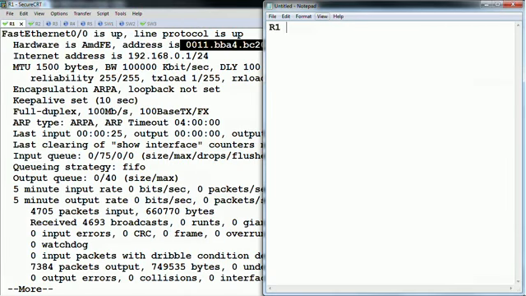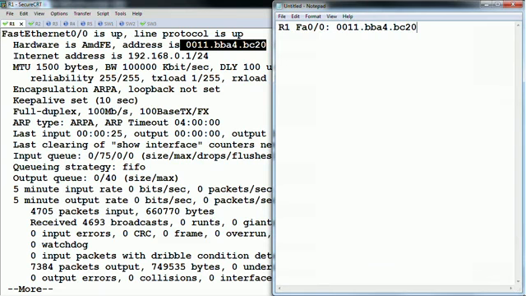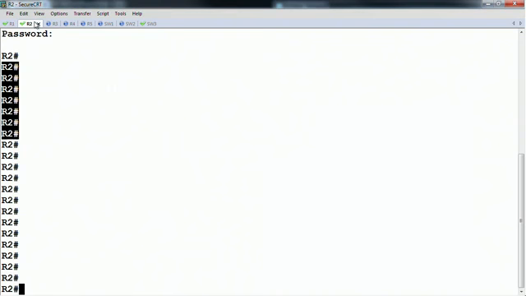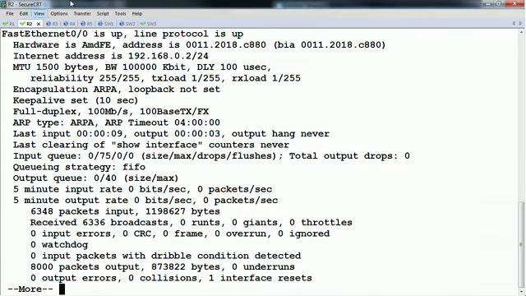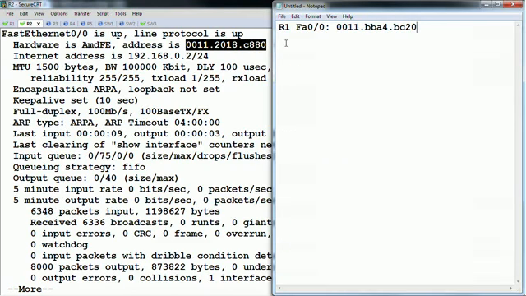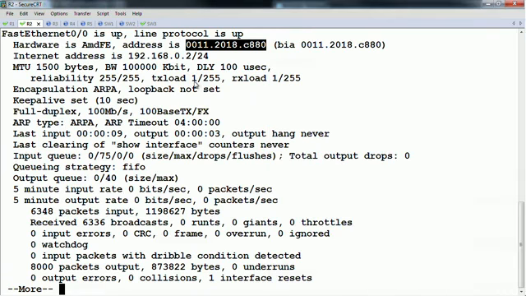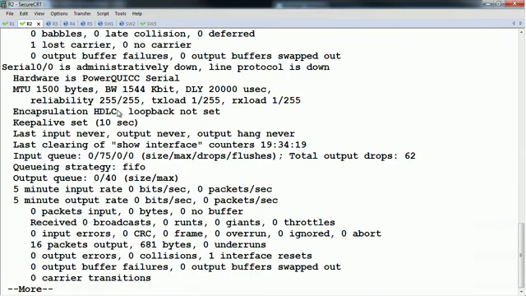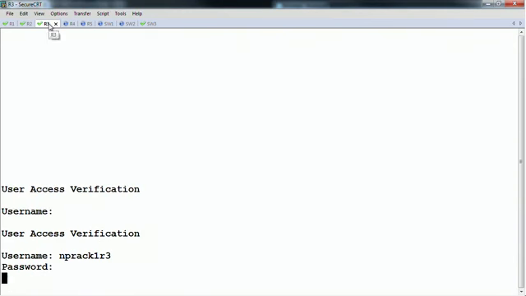So router 1 on fast Ethernet 0/0, this is 0011.BBA4.BC20. And we'll do this on all the other routers as well. We'll look at the show interfaces. This is router 2's address. And they're going to be different for the different physical interfaces. So fast Ethernet 0/1 is going to have a different MAC address than fast Ethernet 0/0 would.